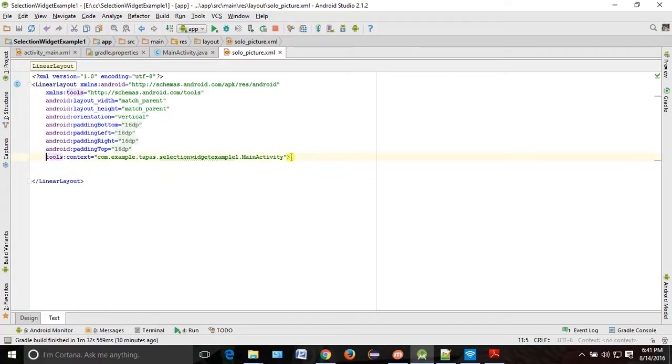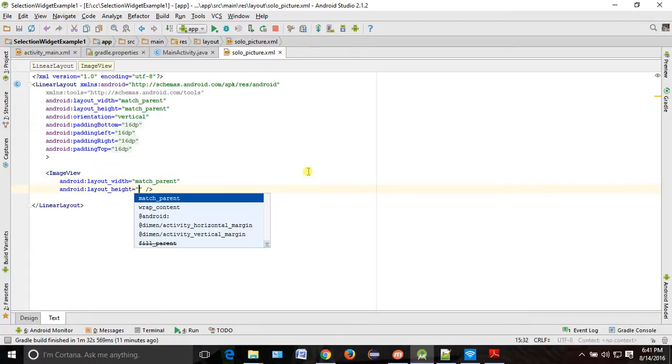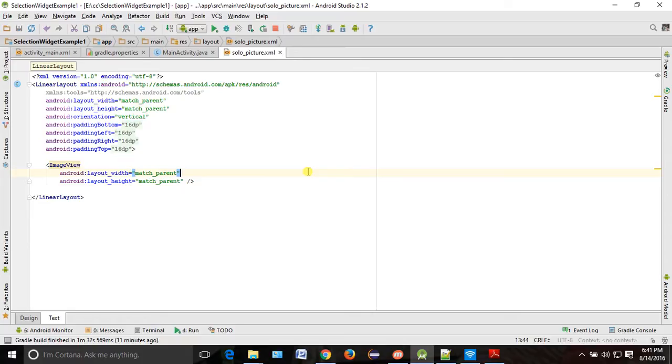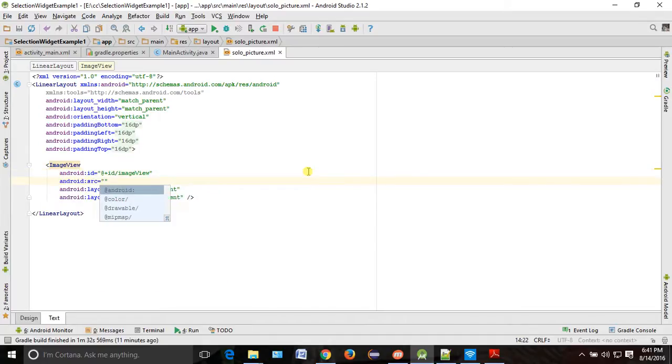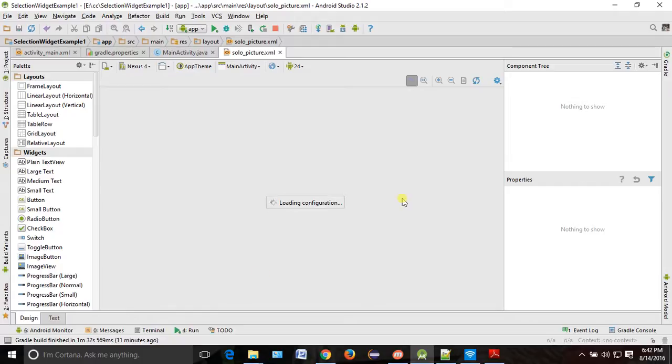We can remove this context also from here. Then what we need is one image view. What width do you want? Match parent, and height also match parent. You have to give a new ID at the top, plus ID, image view. By default, if you want to show some image, how to show it? Source is the option. Suppose IC launcher is my default image, so I will use at drawable IC launcher as my default image. How will your screen look like? Let's try to see.